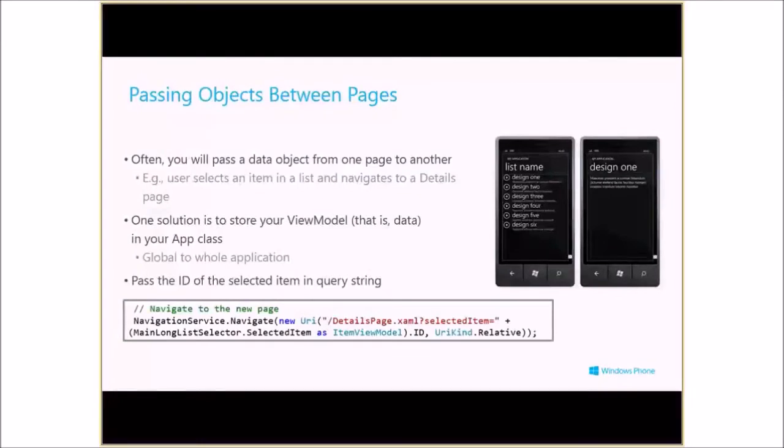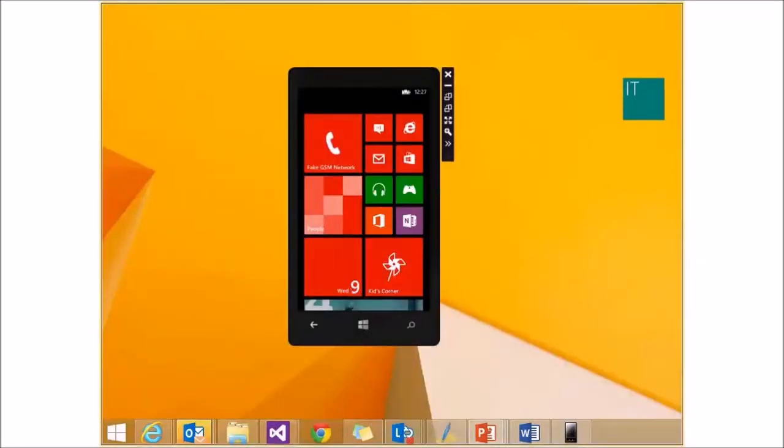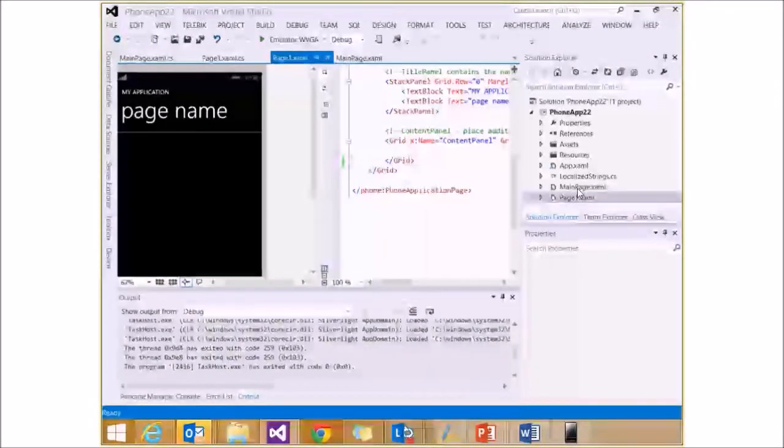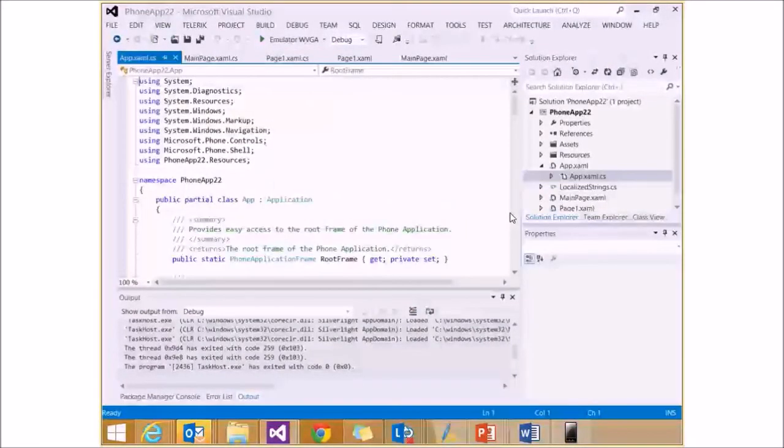What about passing objects between pages? You can only pass strings in a query string. That's for Windows Phone. However, you can pass objects, you can definitely do that, especially in an MVVM approach. Given we have the app class, let me just go to the app class that we're having here. In any application, you'll find the app.xaml. The app.xaml.cs is a global class across the application. So if you need to have any global variables, you put them here.